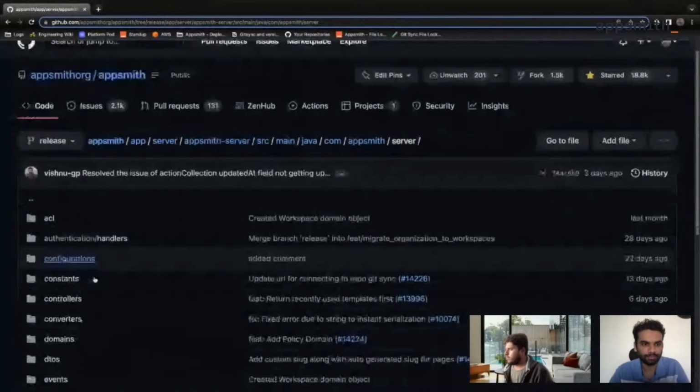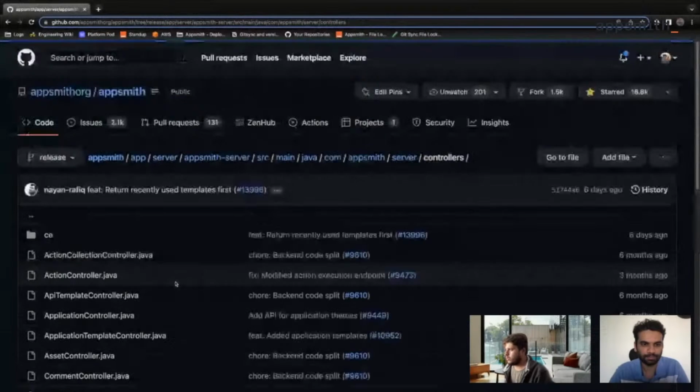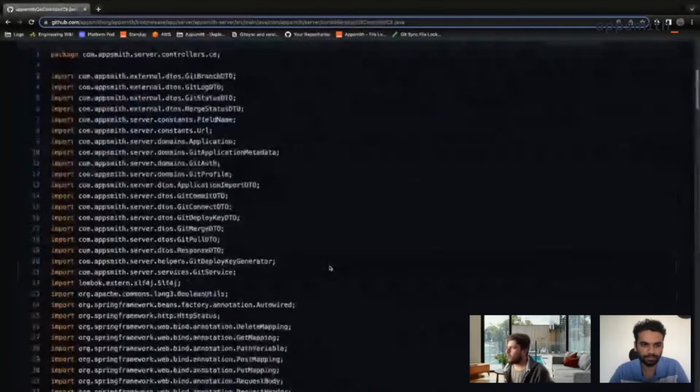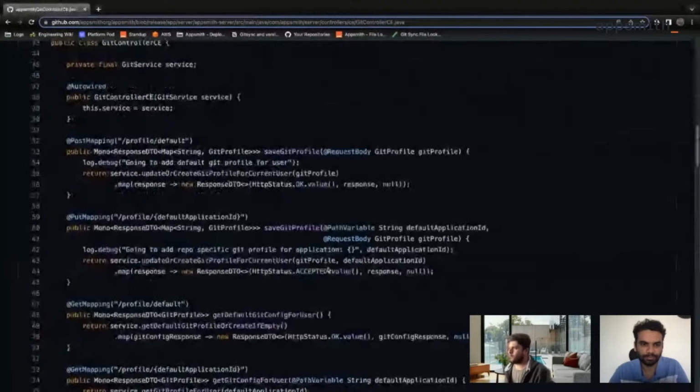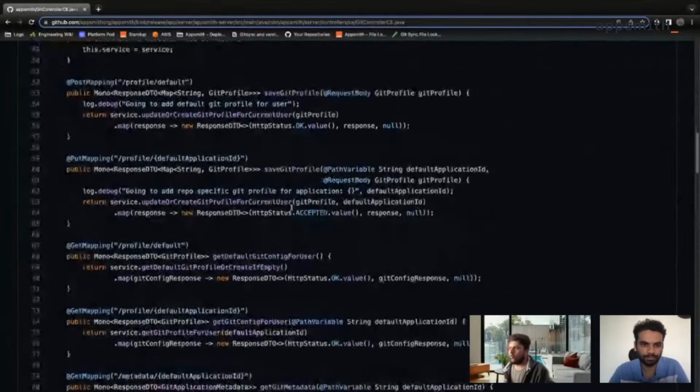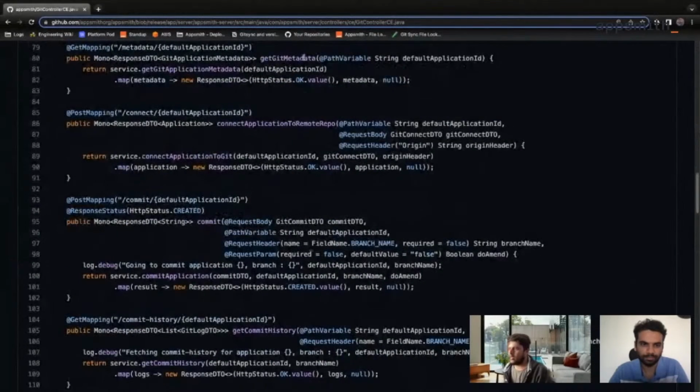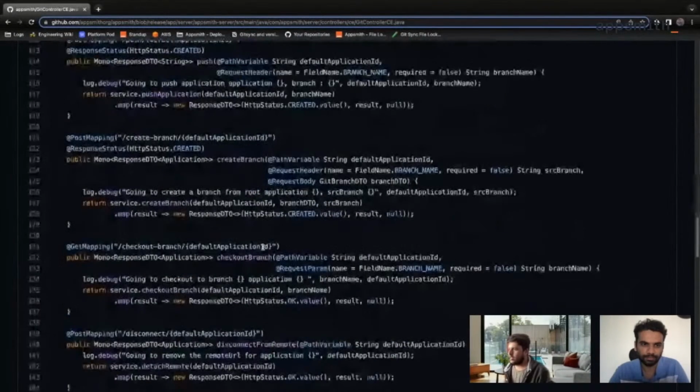Then the controller is here. For Git, again, we have the Git controller. So all the APIs exposed can be found here, like profile for saving information like user name and author email, application metadata, connecting to flow, getting the history, create branch, checkout branch. All of the APIs can be found here.